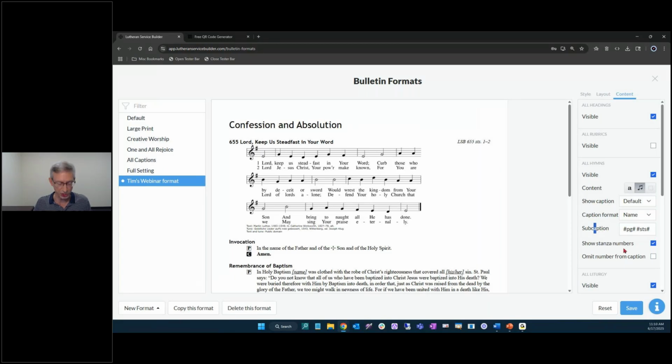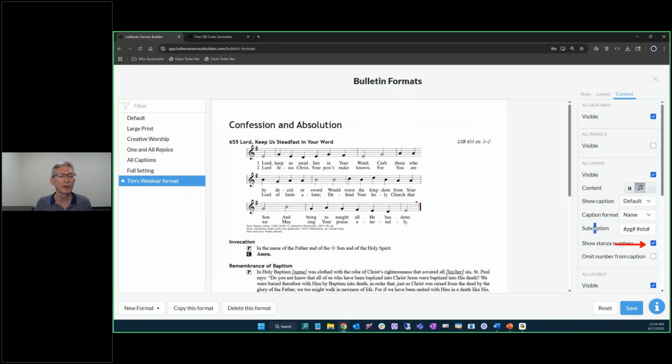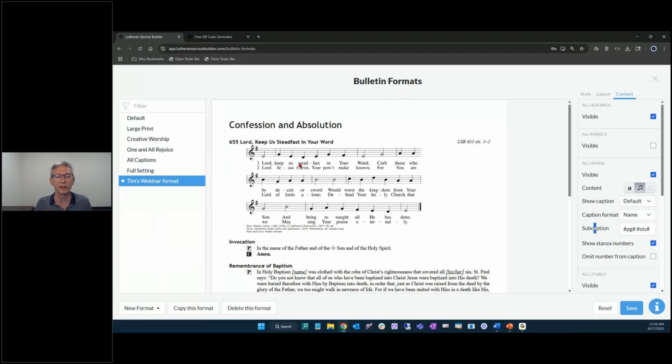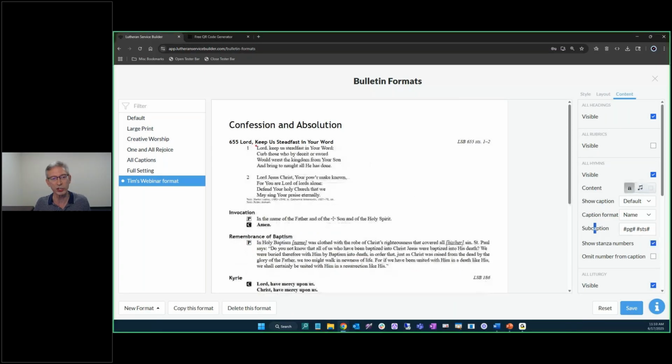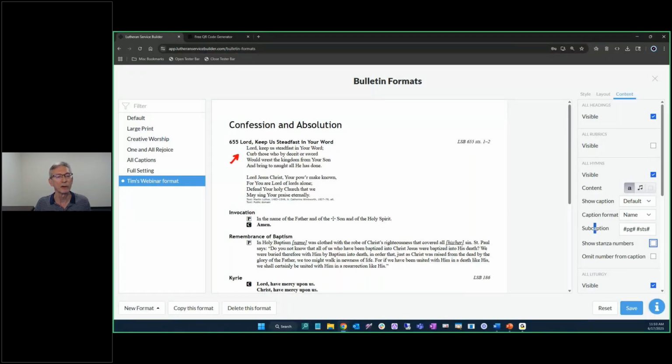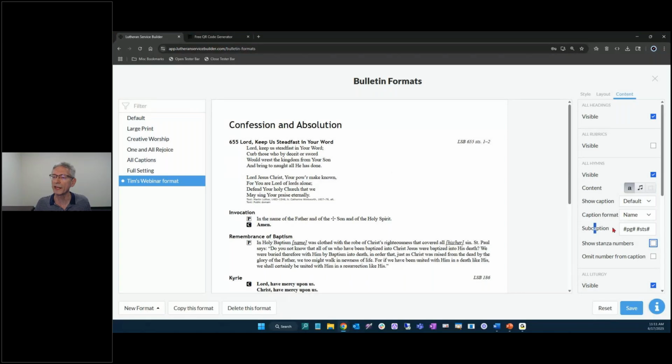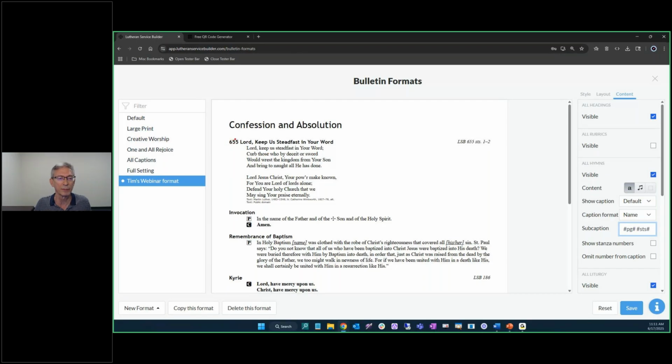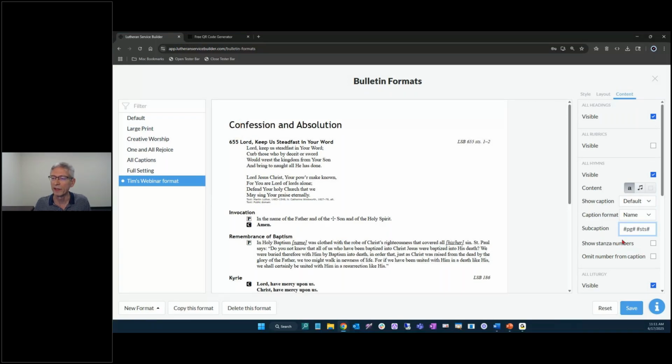And then, do you want to show the stanza numbers? And that's referring to those, although let's see, I think that might apply mainly to the text. Let's put text here instead. All right, so yeah, showing stanza numbers, there it is, 1 and 2. Unchecking the box removes those, and they're no longer there. And then omit the number from the caption. This is talking about the number right here. If you want to omit that and just have the name of the hymn, you can put a check mark there. Let's scroll down a little bit farther.